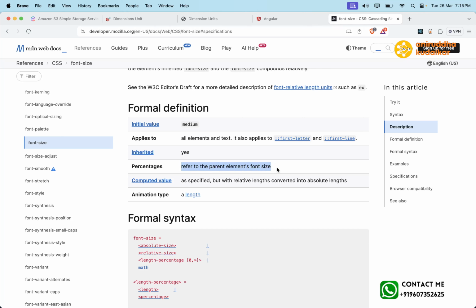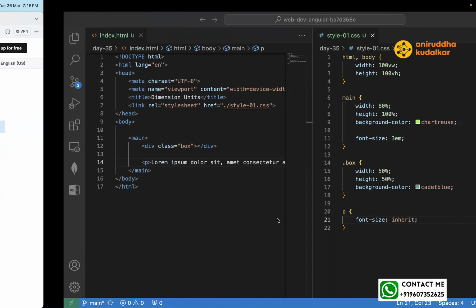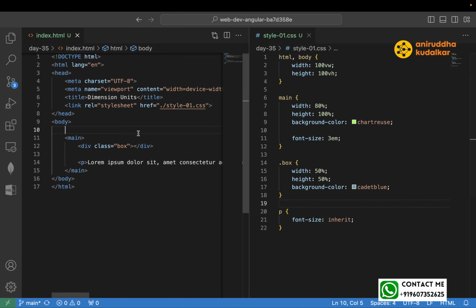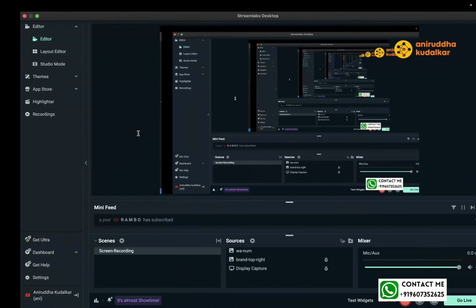Percentages refer to the parent's element size. Computed value as specified, but the relative lengths converted into the absolute length. So you need to check this para, and you will get most of the interview questions on this. Okay. Got it. Any questions?